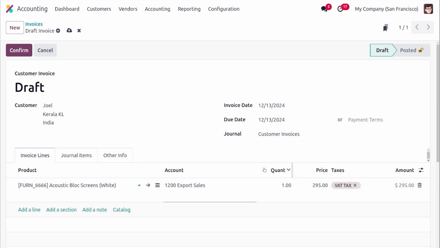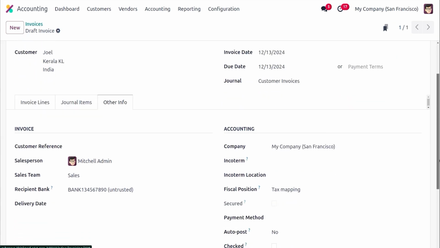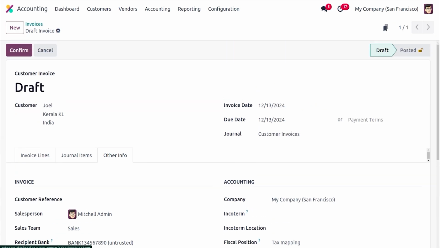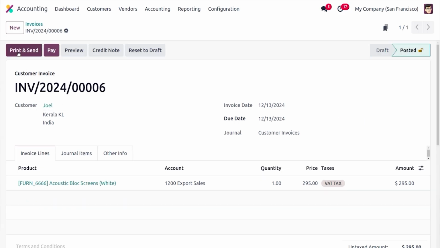So here we can see we added a 50% tax inside the product, but here a VAT tax is applied and here the account also changed. Let me check the other info. Here we can see the fiscal position tax mapping is applied, because the fiscal position is automatically detected just because the customer is from India. So let's confirm this.